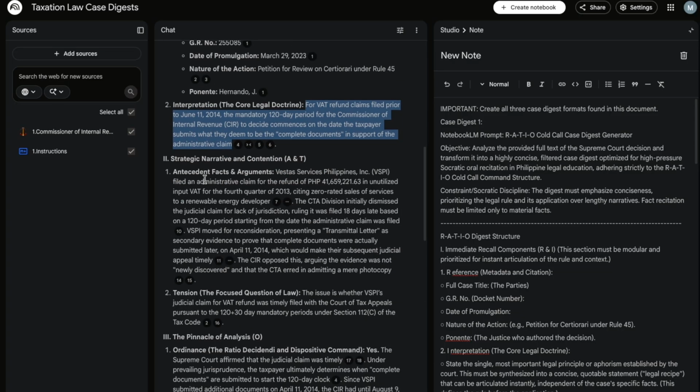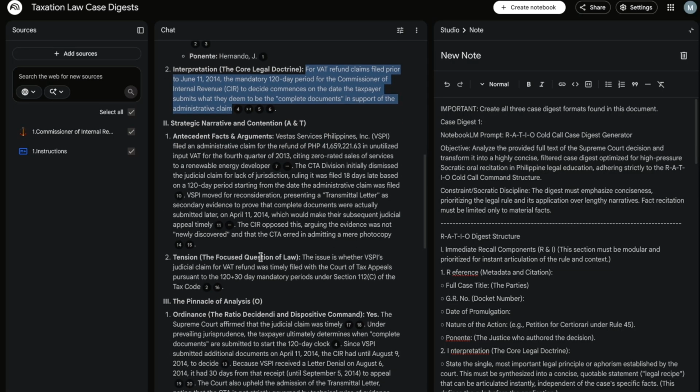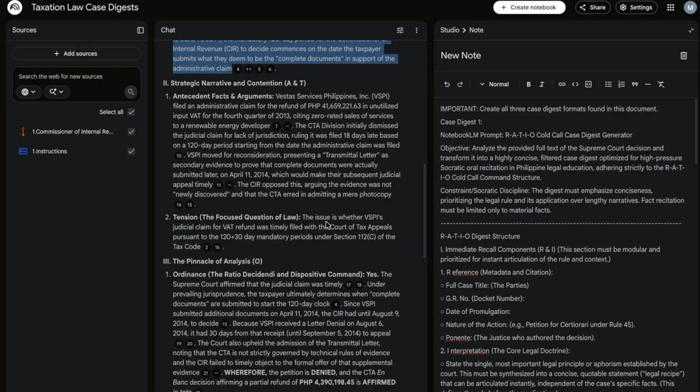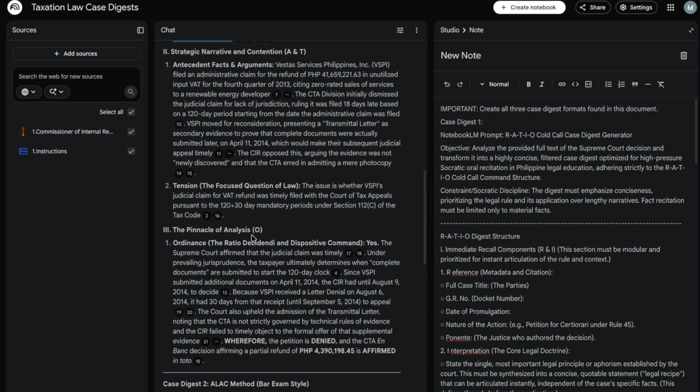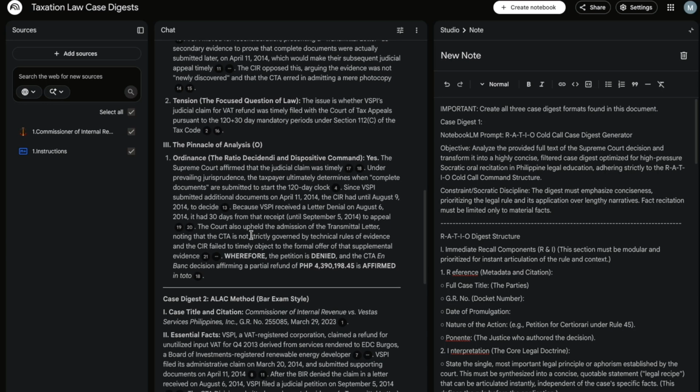And then you have the facts of the case. The next is the issue. So here, whether VSPI's judicial claim for VAT refund was timely filed with the Court of Tax Appeals. And then this is the answer provided, and also how the case went.